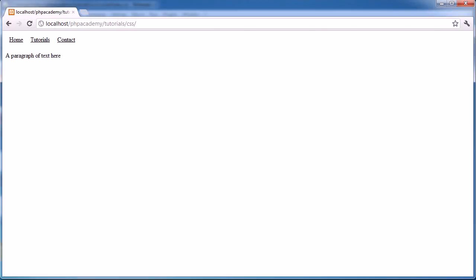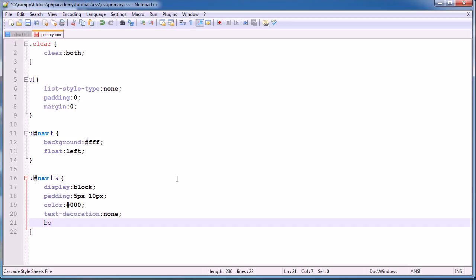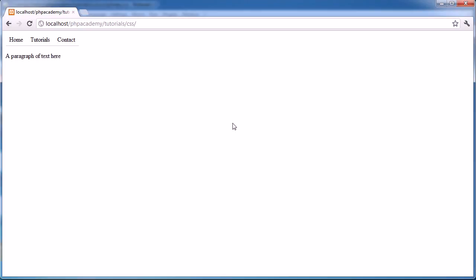Okay, so slightly better. What I'm now going to do is set the text decoration to none, so we don't have that underline that we get by default on links. And then I'm going to set the border bottom to 1 pixel, solid, and let's say CCC, sort of like a light grey colour. There we go. So we now have this sort of more menu-ish looking thing.